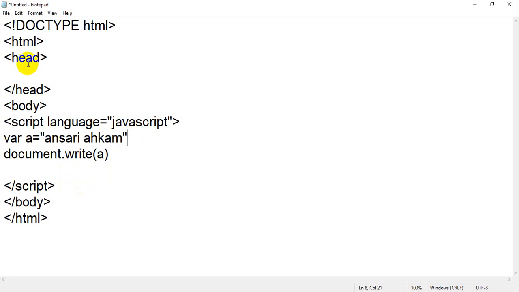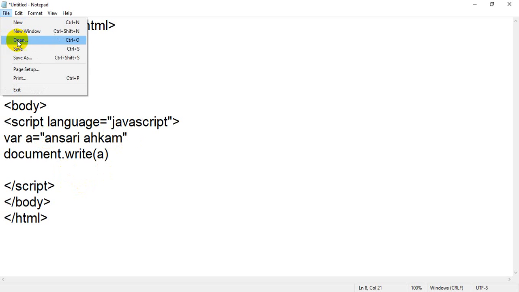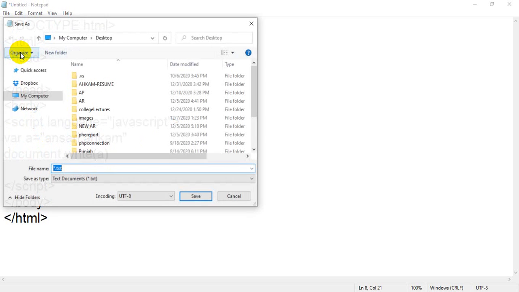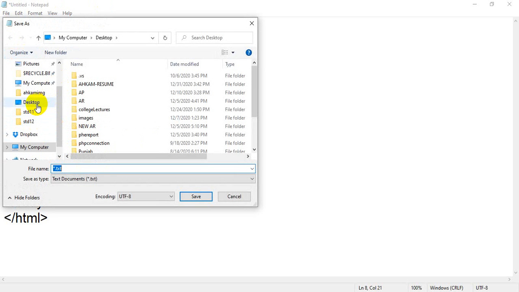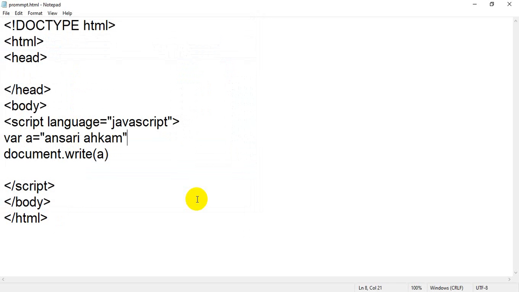Now when you save this file, let me save this. The first time it will ask where you want to save. I will say please save on desktop. So currently it's saving on desktop. Now the main thing is that I have to assign some name, for example prompt. I can assign any name. Prompt.html I have given. Let me save the file. Now I have saved the file.